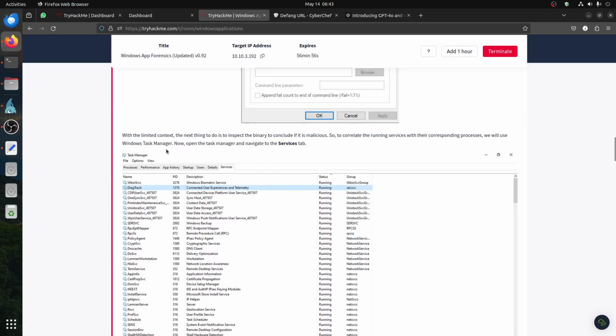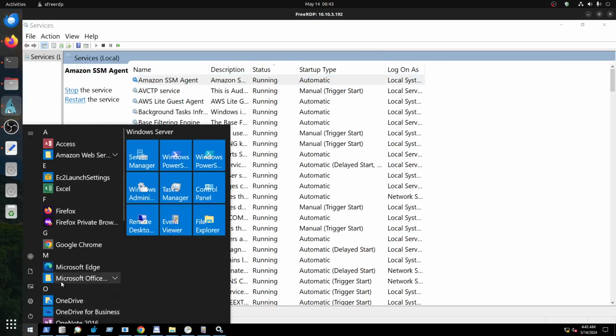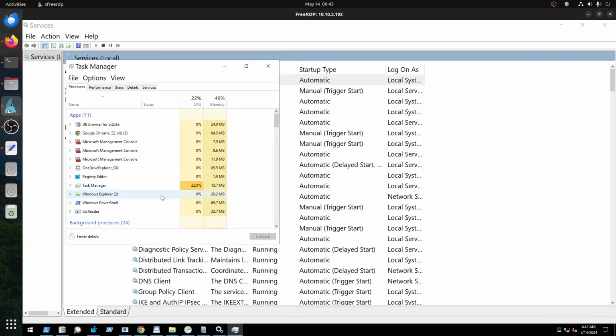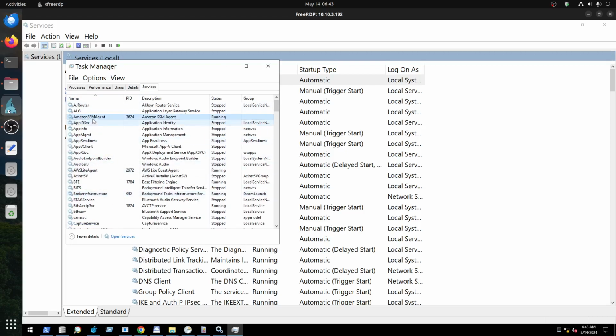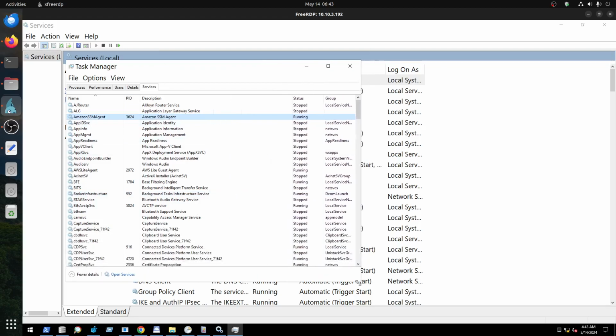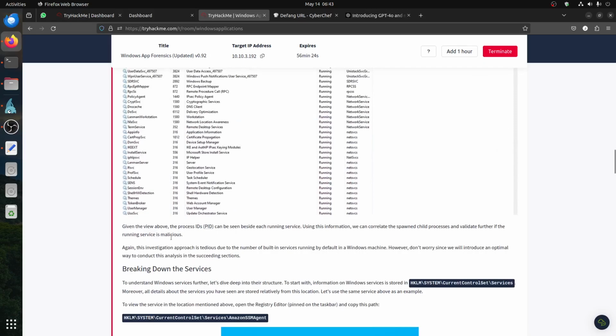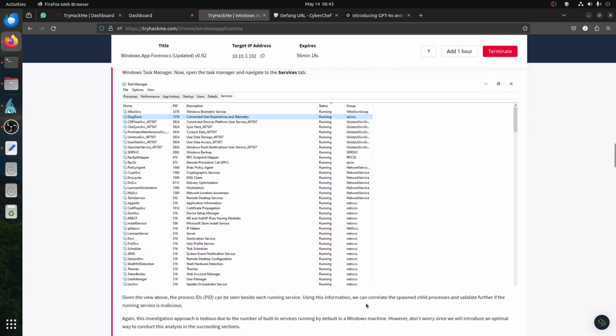We will use Windows Task Manager. Now open the task manager and navigate to services. Okay, so let's go to task manager. In task manager, we go to services, and that's the Amazon SSM agent, which is running. Given the view above, the process ID can be seen beside each running service. Using this information, we can correlate the spawned child process and validate further.